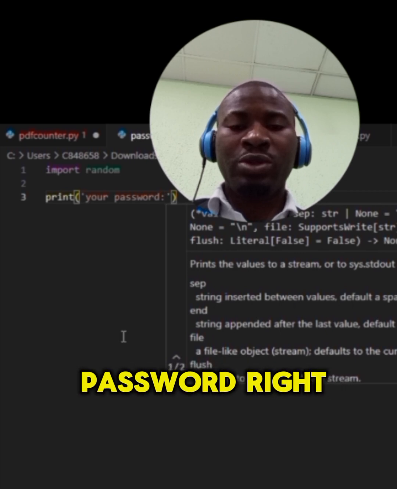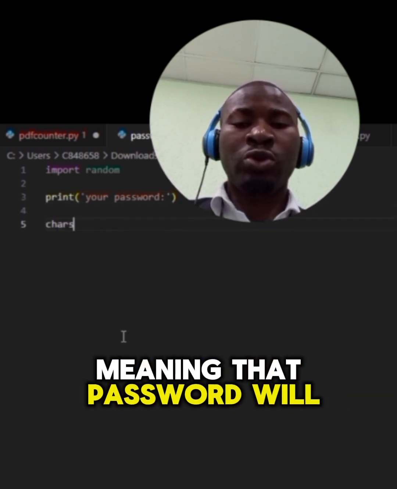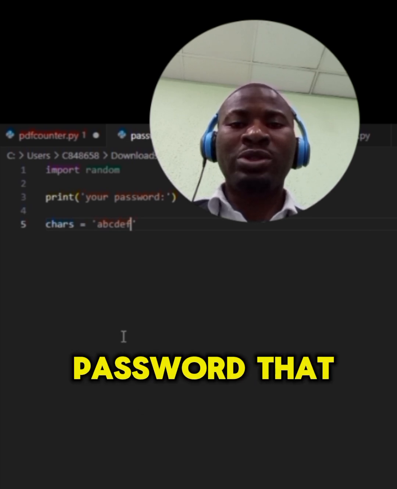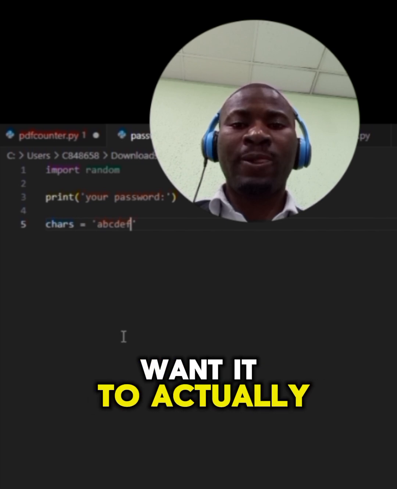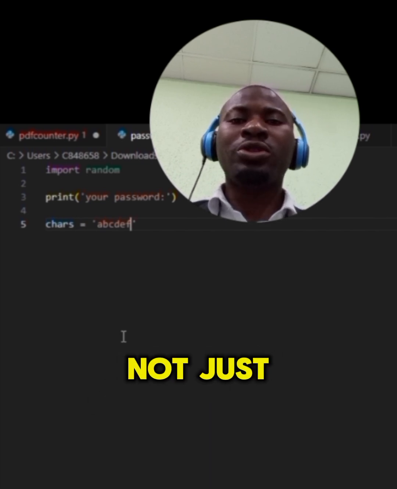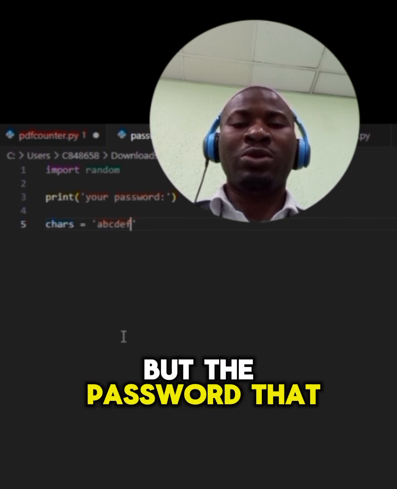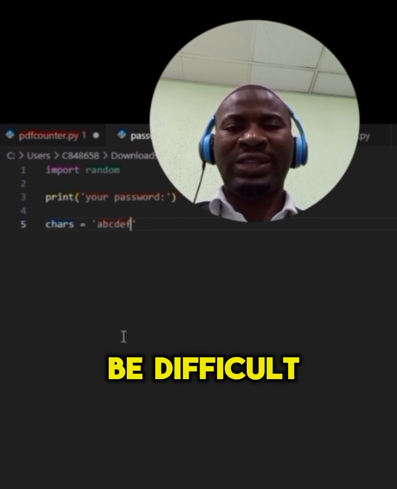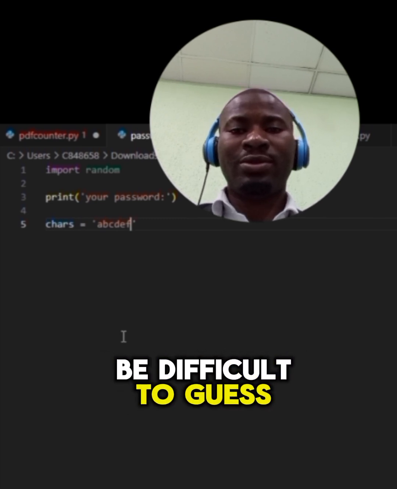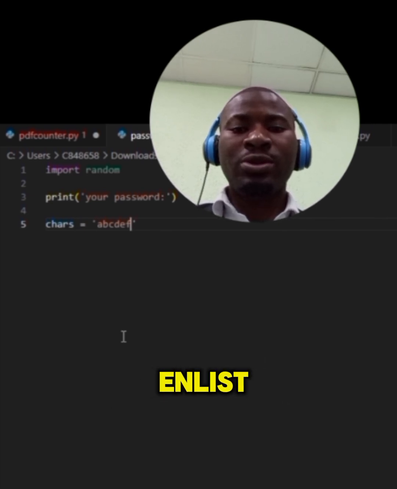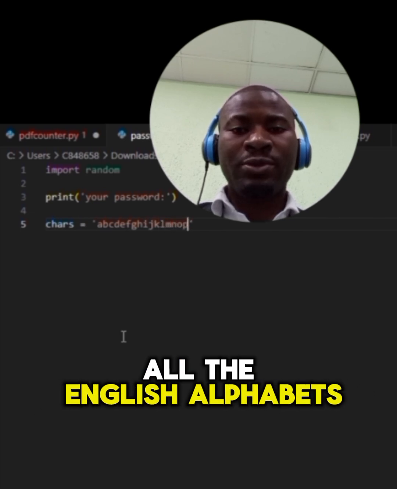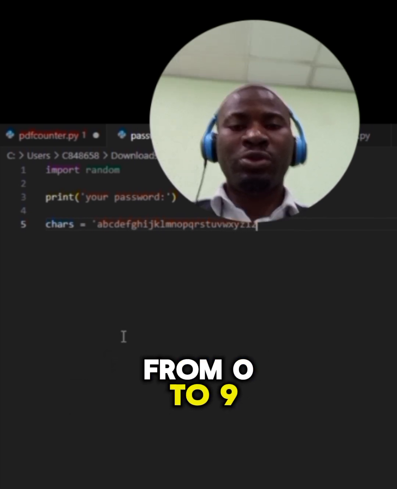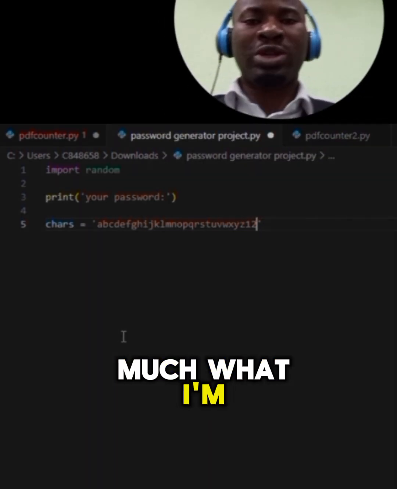So we have print your password, right? You can see there's a colon there, meaning that the password will come after this. And then let's define the characters. The password that we want to generate, we want it to actually be not just an alphanumeric password, but a password that contains alphabets, numbers, and also symbols, right? So that it's going to be difficult to guess. So you're going to enlist all the English alphabet from A to Z, right? And we're also going to enlist the numbers from 0 to 9. So that's pretty much what I'm doing here, right?